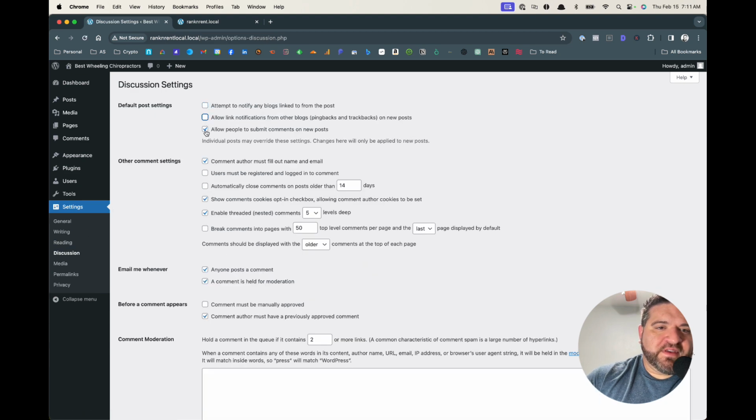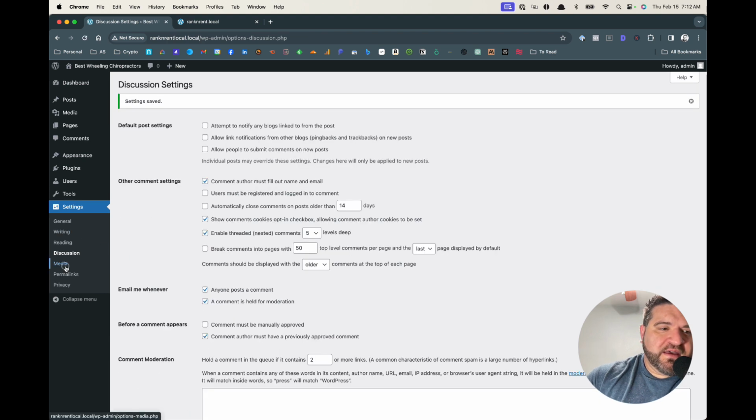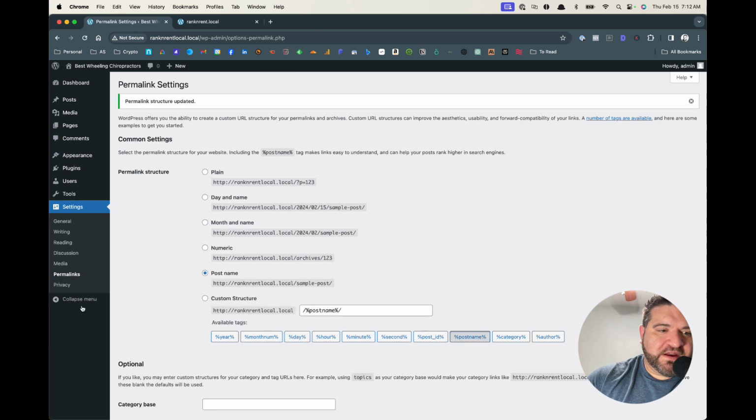Discussion. I turn off all these checkboxes for comments because all you're going to get is spam. You're not going to get any legit comments. Media is fine. Permalinks. This is important. You want to make sure your permalink structure is site name slash post name, because the last thing you want is something like date, year, month, day, post name, or this is even worse where it's just a number, because all this stuff matters from the SEO standpoint. Having the keyword in the URL actually does matter. So the best thing to do is do this post name option, which is good there.